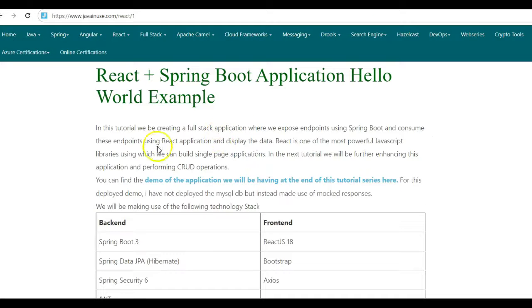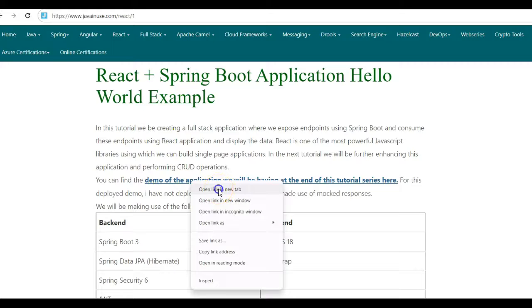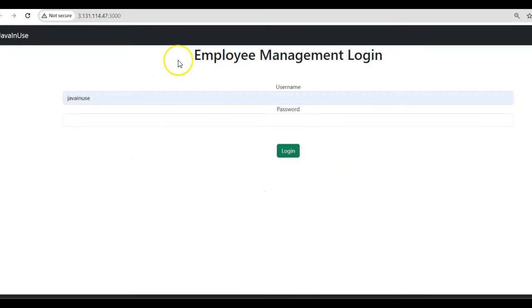In the tutorial that we'll be implementing today, I've given the link of the demo application that we'll be having at the end of this tutorial series. So this is the employee management system that we'll be creating.